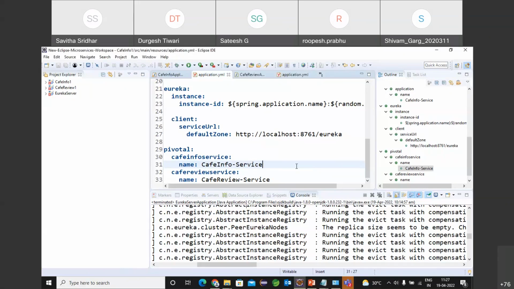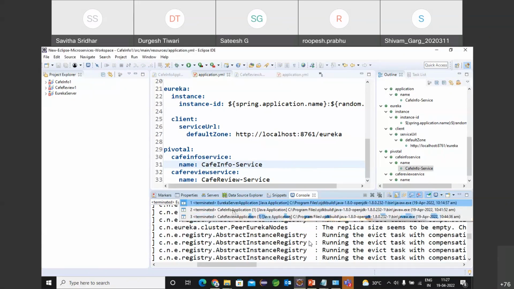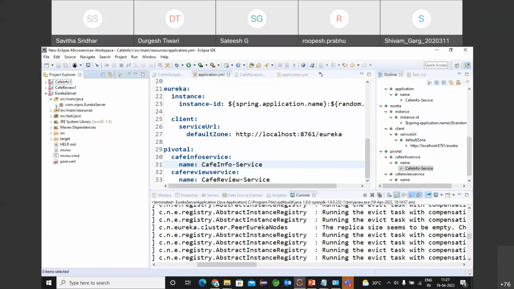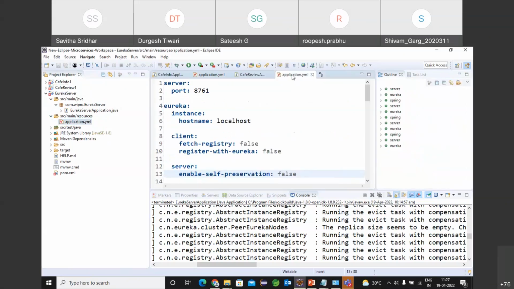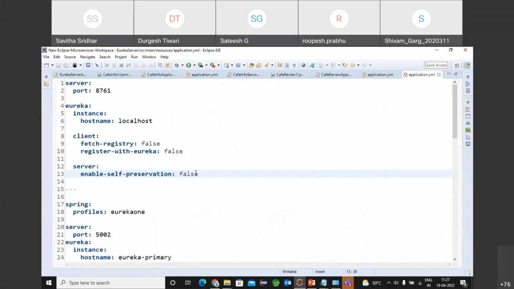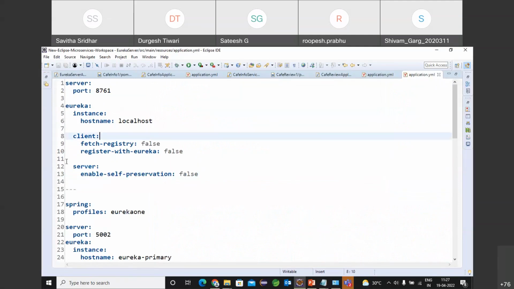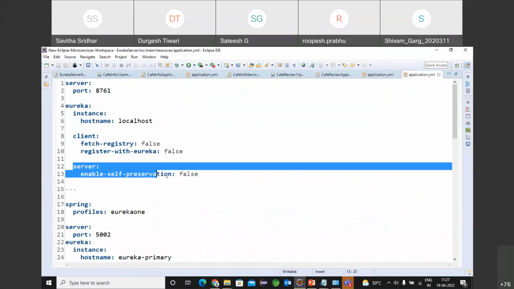So what I'm going to do is, we have stopped all these apps. If you recollect, we have stopped all the apps. Now let me go back to Eureka server. In the Eureka server, let me go to the application.yml file. Don't worry about this property here. I've added one property here called server enable self-preservation to false.